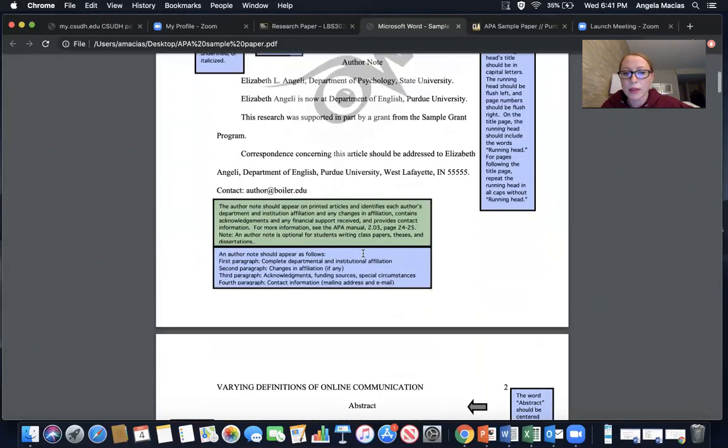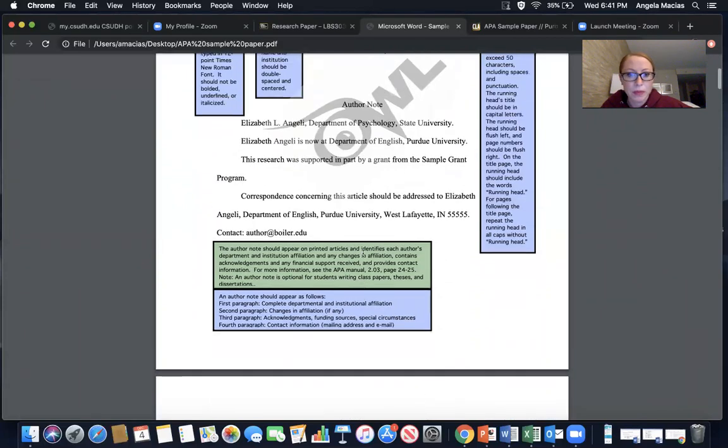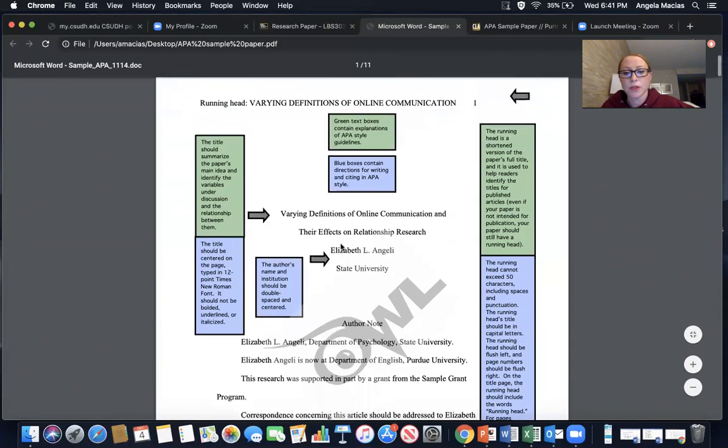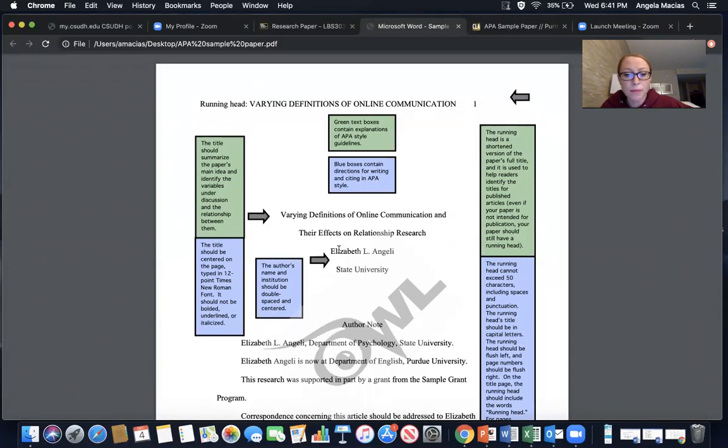There are certain things we can leave out for the purpose of our paper. We don't need the author's note. Any of this stuff down here we can leave out. Because you're an undergraduate, that's not as necessary, but you do need your name. You can put Cal State University Dominguez Hills. You can put my name if you want to, but really your name and then Cal State Dominguez Hills is important, and the title of your paper.